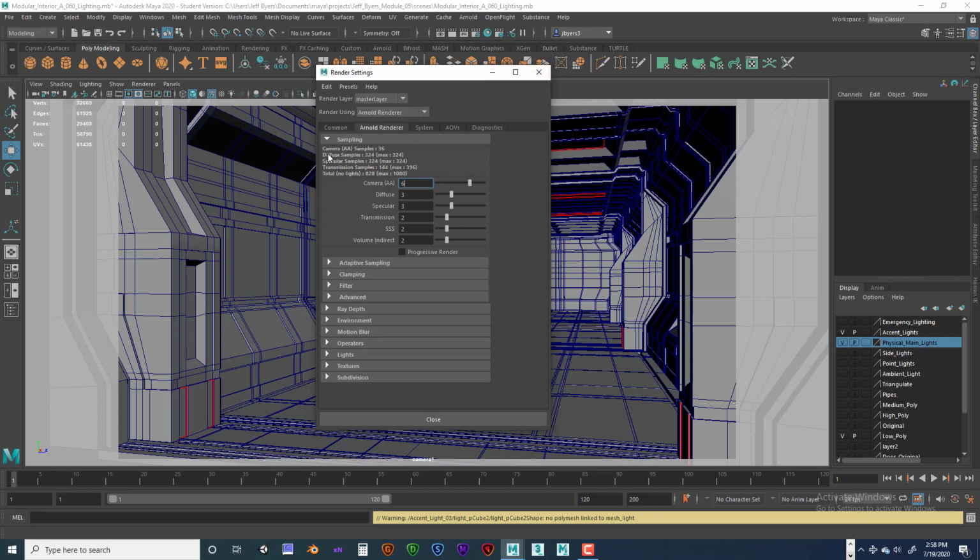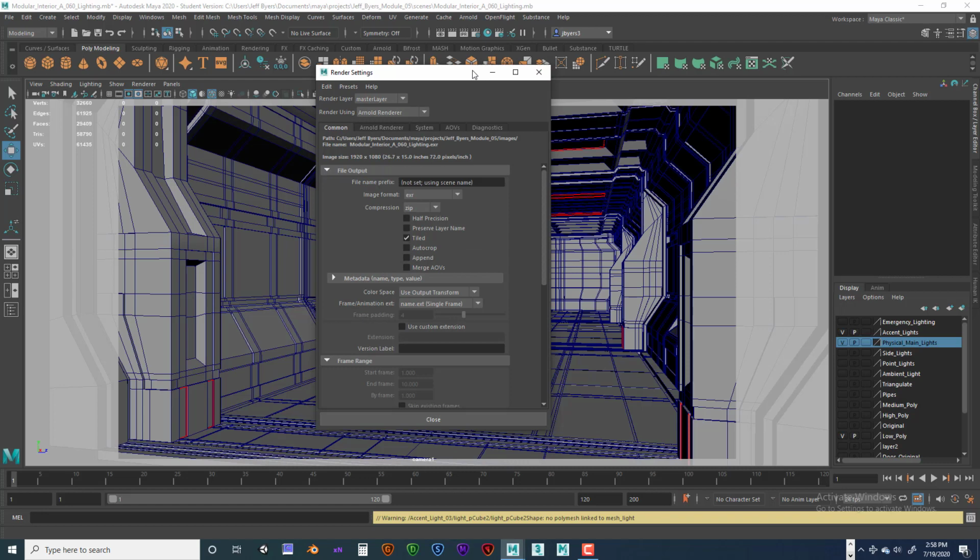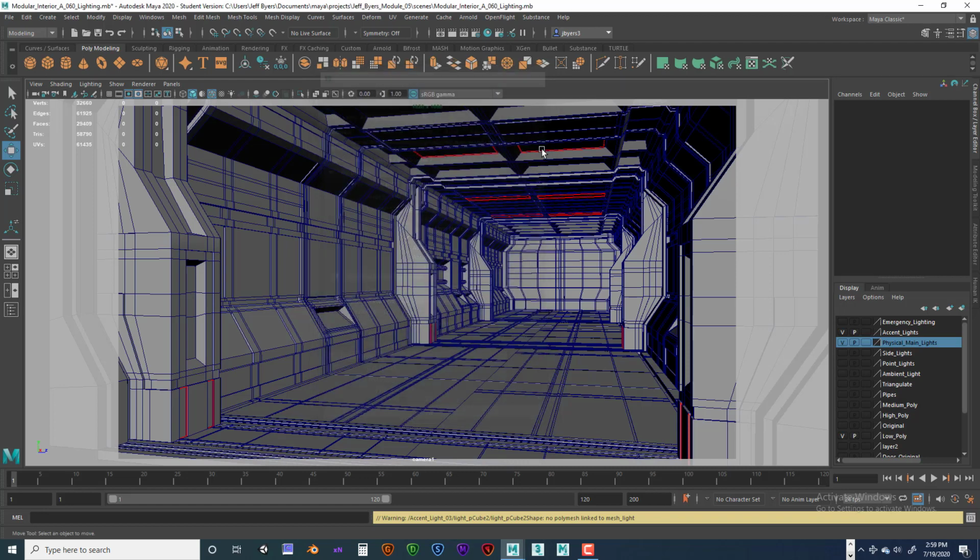That just takes a while to render. Just make sure you do your preview renders first. Make sure they look fantastic before you commit to a huge render. Okay.